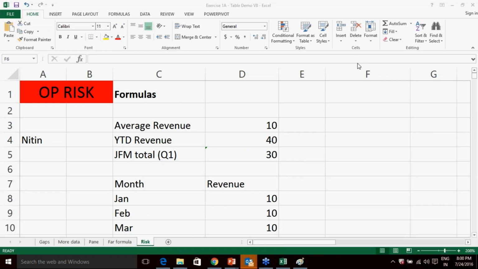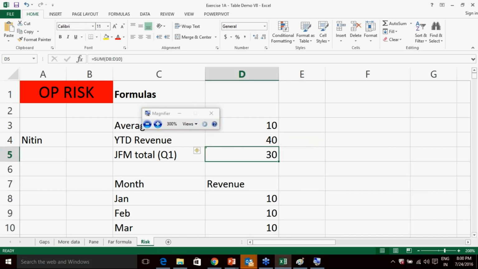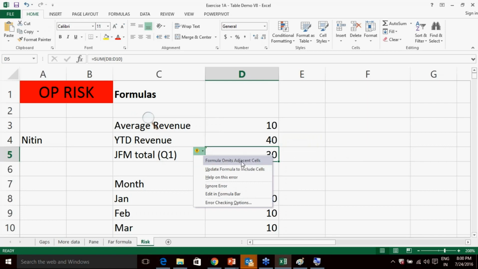That's hilarious. So when you actually click on this small error box and click on the drop down, I'm going to zoom in here to make this very visible to you. There you go. I hope everybody can see it. When I click on this, it says this formula omits adjacent cells. Right next to March, there was an adjacent cell that had the revenue for April, and this formula omitted the revenue in April. So it gives me some options: I can update this formula to include that cell for April, or I can ignore this error.